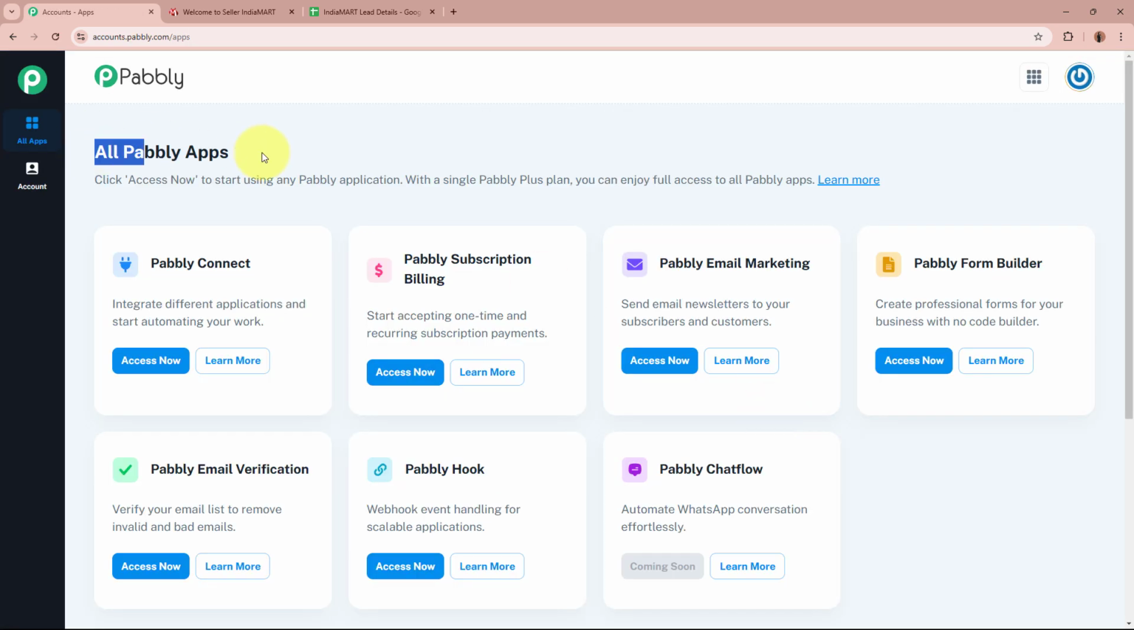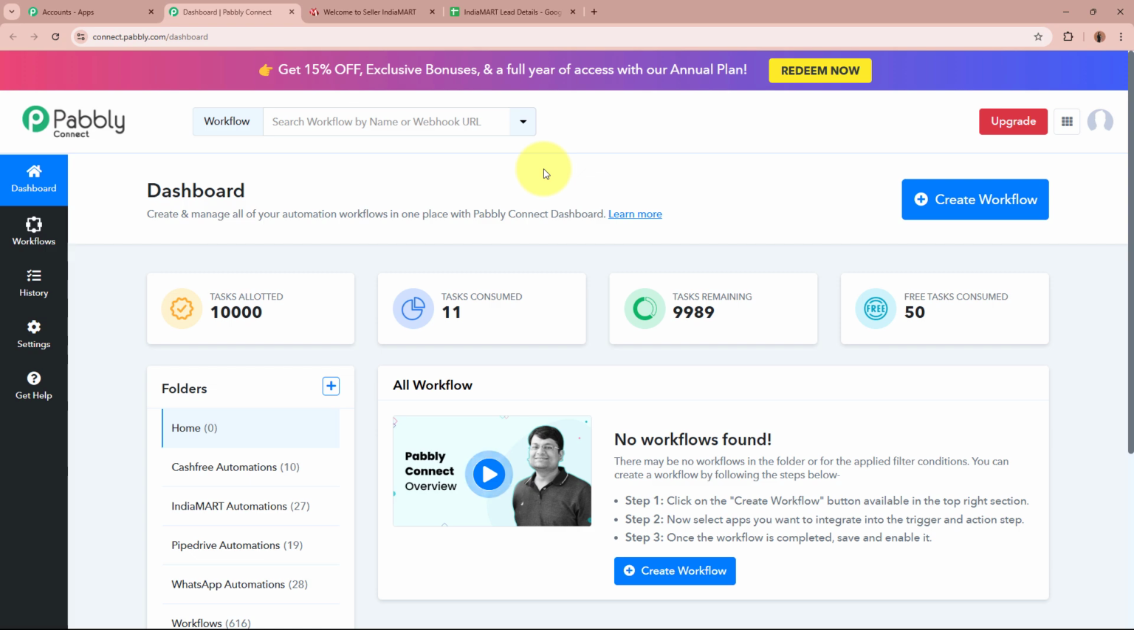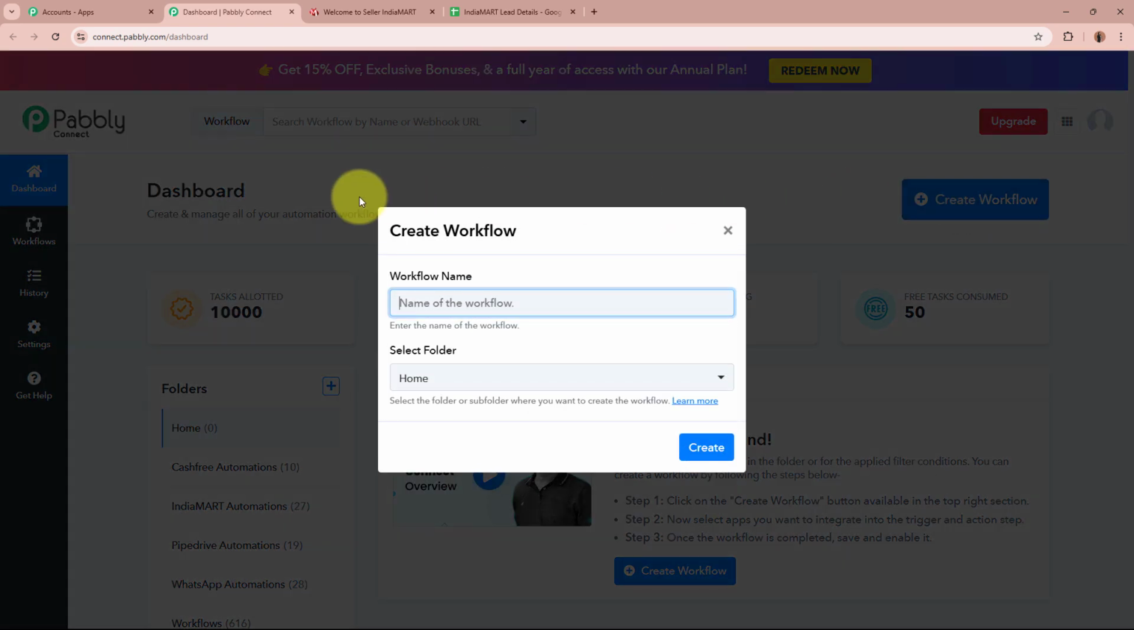After signing in, you can see all the Pabbly apps in front of you, from which we are going to select Pabbly Connect by clicking on this Access Now button. Then Pabbly Connect's dashboard is going to appear in front of you. In order to start an automation process in Pabbly Connect, we need to create a workflow. For that, click on this top right corner button that says Create Workflow.